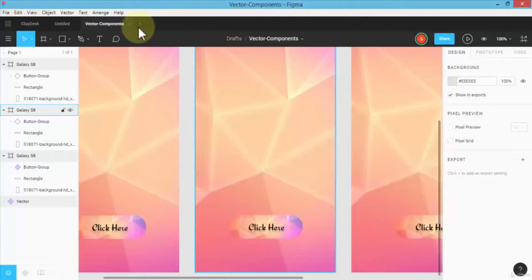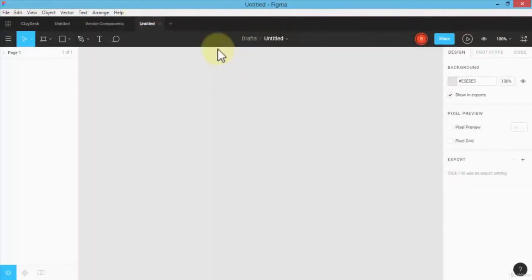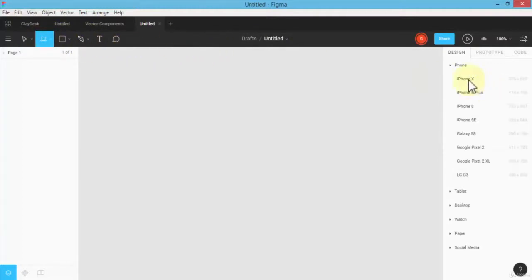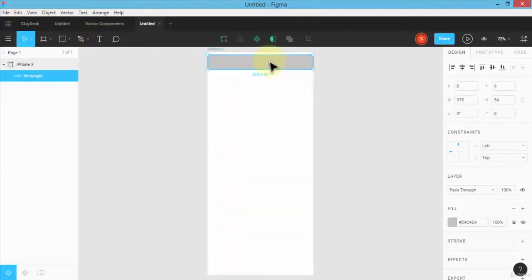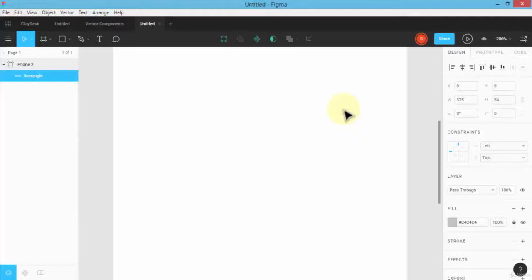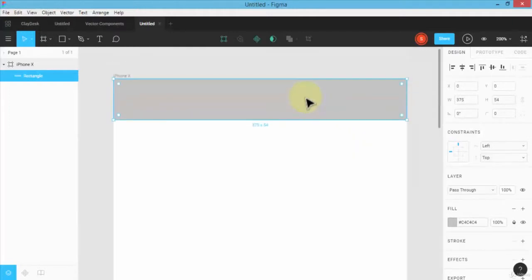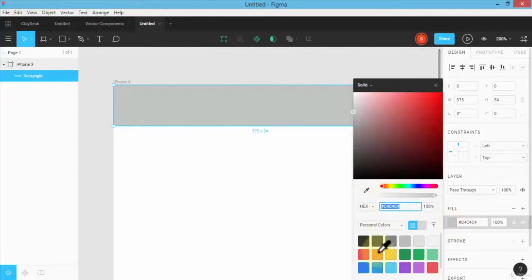I'm going to go ahead first and open up a new file by clicking on the plus sign here on the menu bar. Once I have the file open, I'm going to click on my frame tool and select iPhone X, which brings me the blank frame on my canvas. I'm going to next create our menu bar here, just a rectangle, so to speak. We've done this before, so you should be pretty comfortable with this. Let me zoom in. There we go. Also change the color here quick.